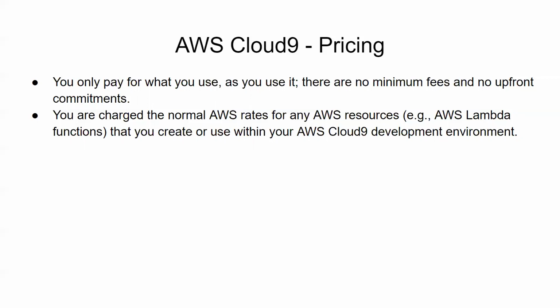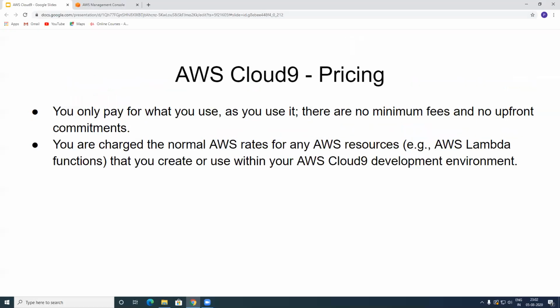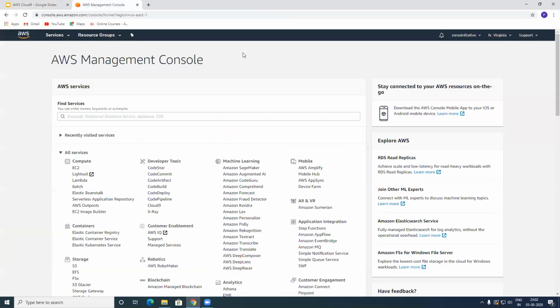So let's now move to the console and let's take a look at how Cloud9 works and how you would create a Cloud9 instance. So right now I've already logged into the AWS management console and I've logged in as the root user.